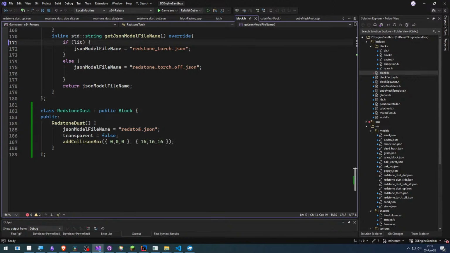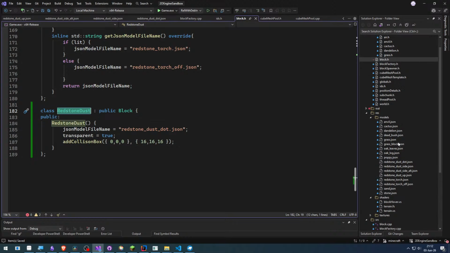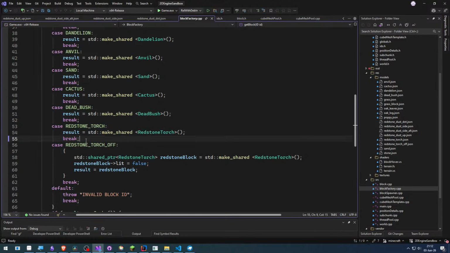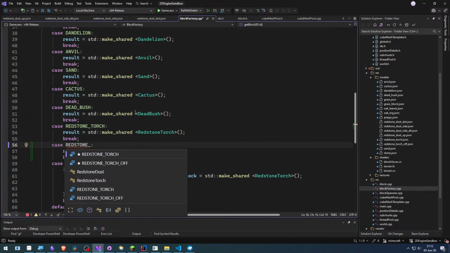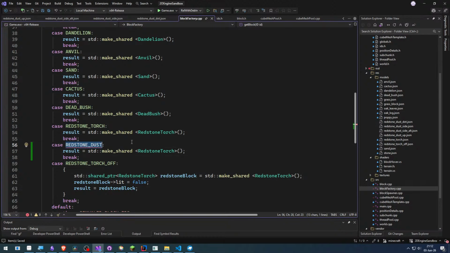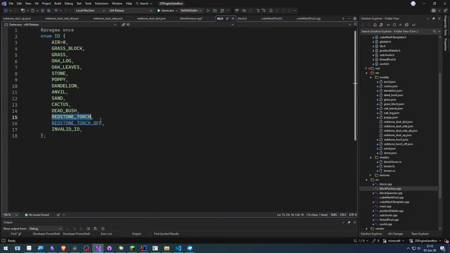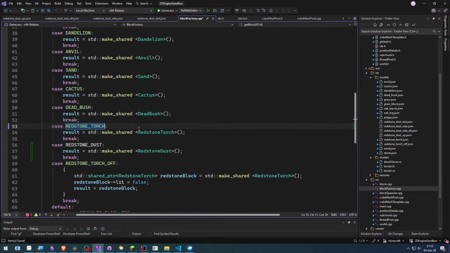So we have it here. This is the redstone dust dot JSON file. It's transparent. And what else? We need it in the block factory. Where's the block factory? Here. Redstone dust. Let's have it redstone dust. And I need to implement it here. And we can actually place it with right click.